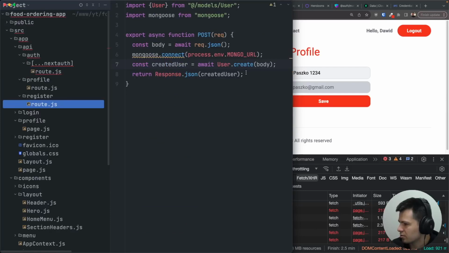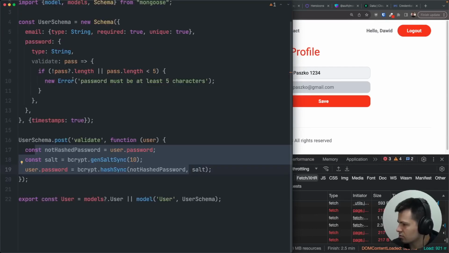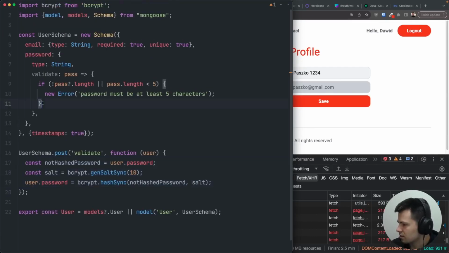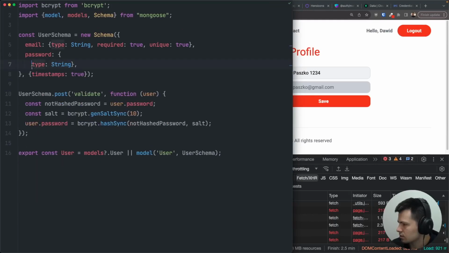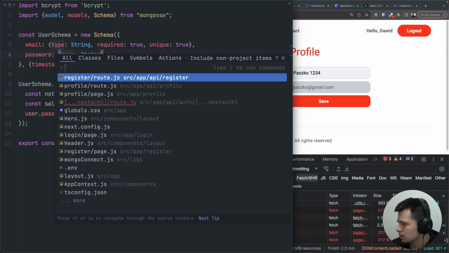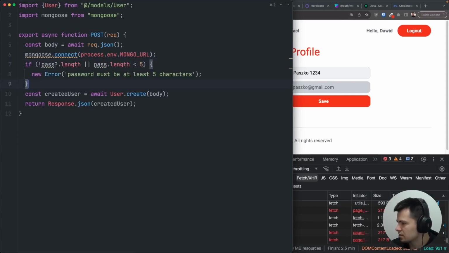So I think we will need to put this into register. Inside here where we create the user, I will check this instead, and I will hash the password here. So I'm going to go back to here. Let's change this validate. I will remove this validate from the password. Let's put it like this. And now let's see here. This is for creating users. I'm going to paste this here.